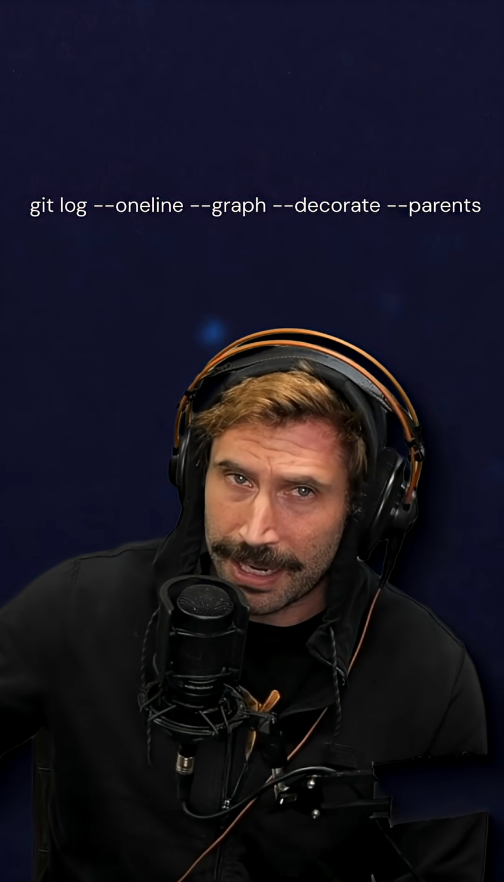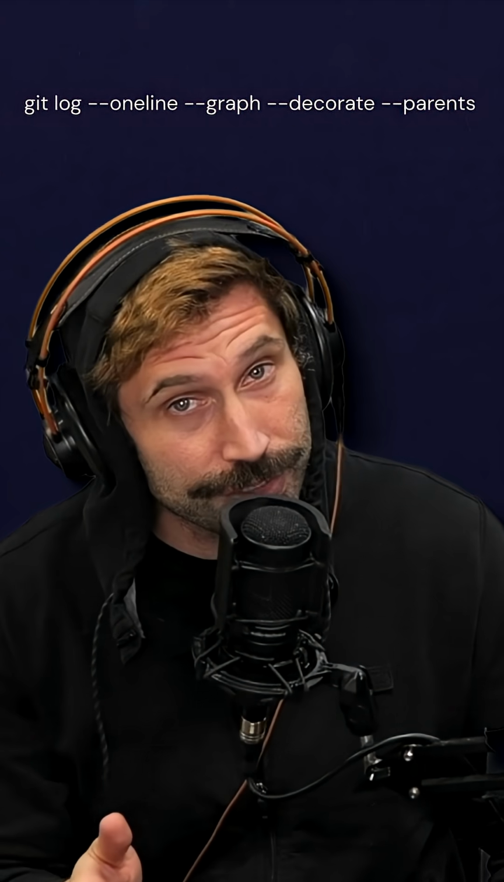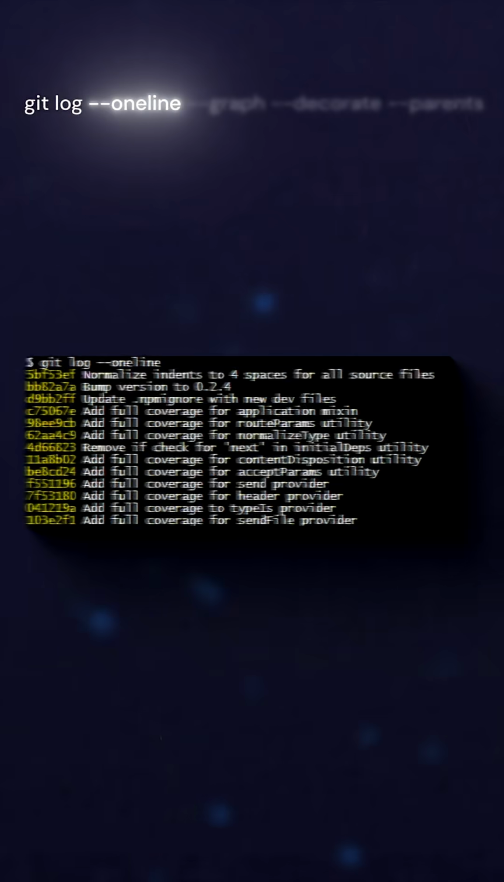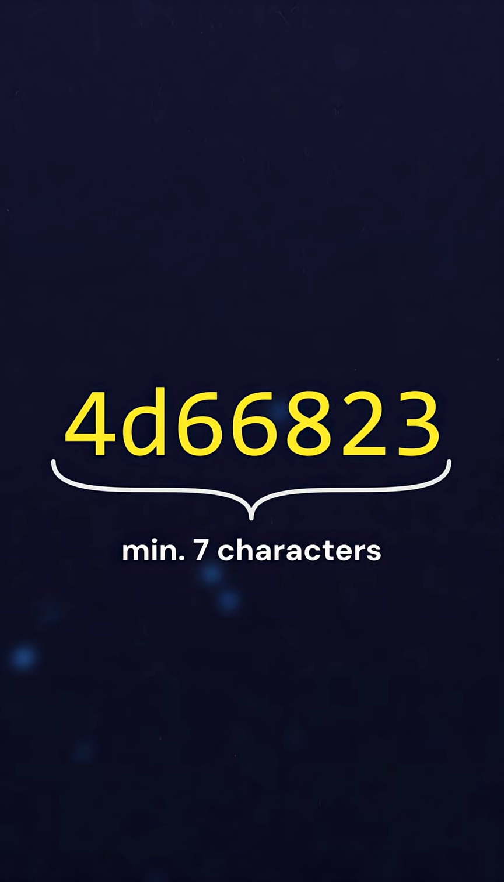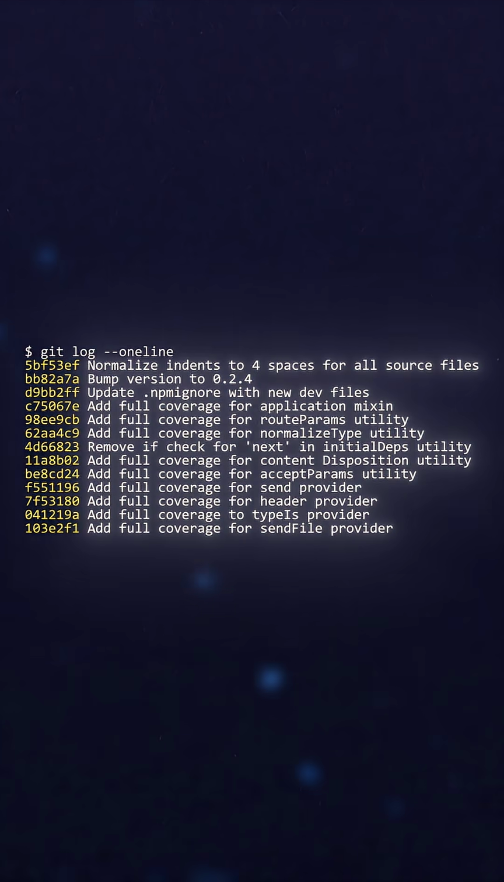Let's break down a quick command right here. Git log, one line, graph, decorate, parents. Now this looks like a lot of options, but actually it'll make a lot of sense once you understand what those options mean. One line will give you a condensed view of your history. First off, the hashes are shortened to 7 characters, which is the minimum amount Git requires for you to specify a hash. Also, you get the commit message. This gives you a nice quick view so you can see what happened in the past.